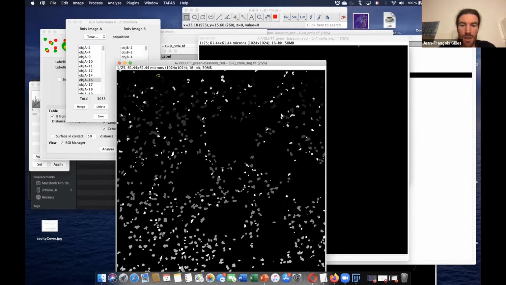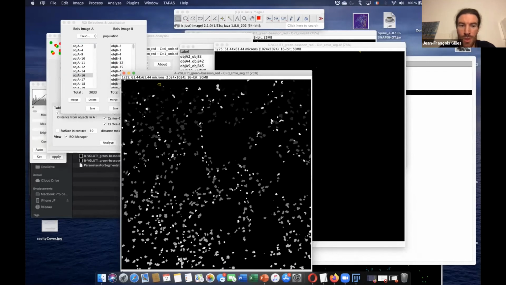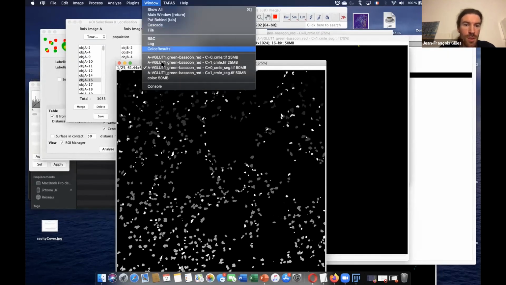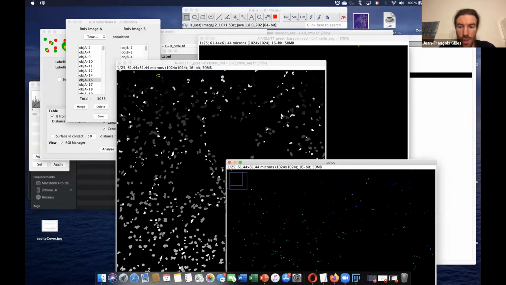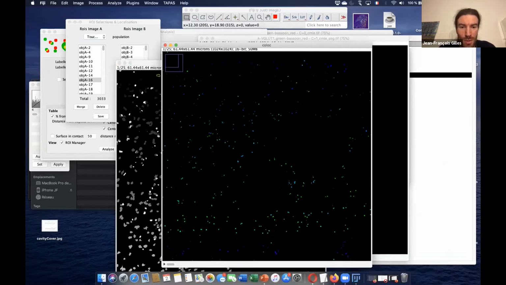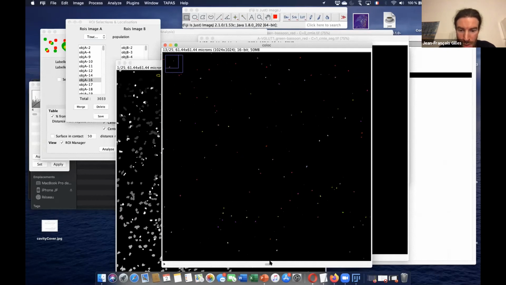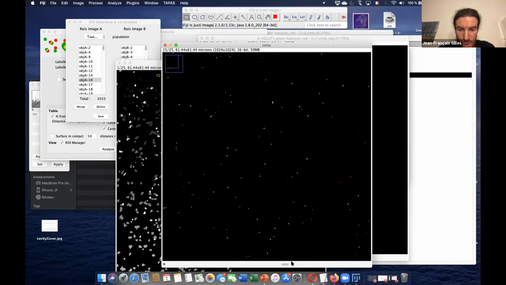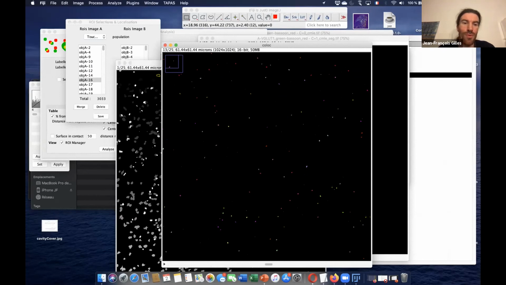And here we have those population. And I just create another image. I think it's there, colloc here. Well, it's not so interesting, but it's just the overlapping of the objects between the two populations. So what we can see, it's just the colocalization.